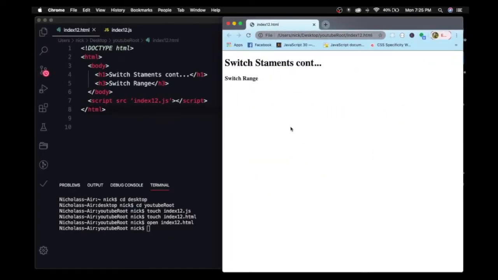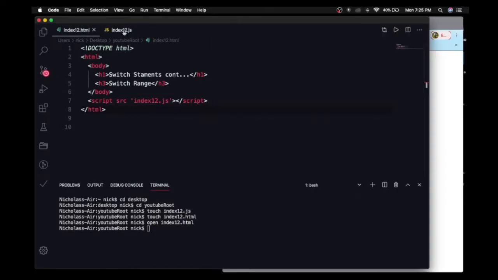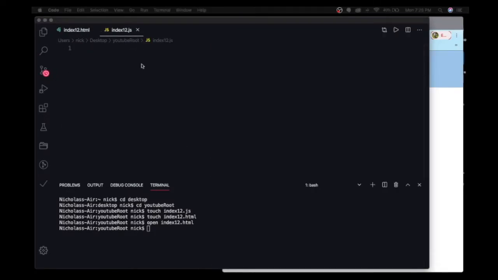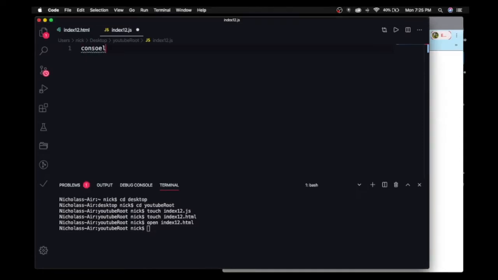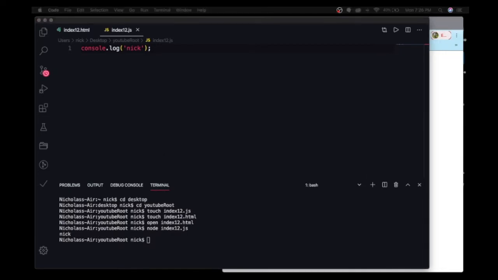So let's see. I didn't even check this. I just saved it, so I'm going to run it really quick here in the terminal to make sure that it works. Okay, so it's working.